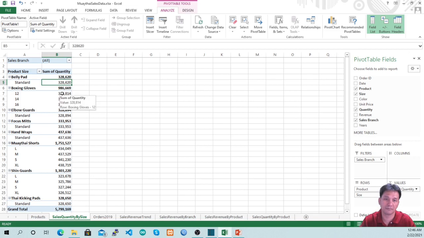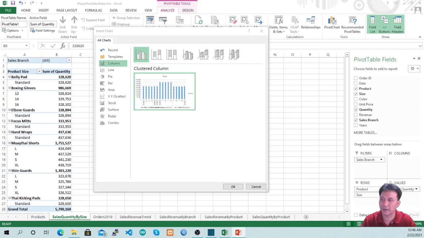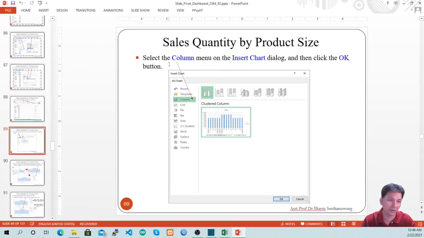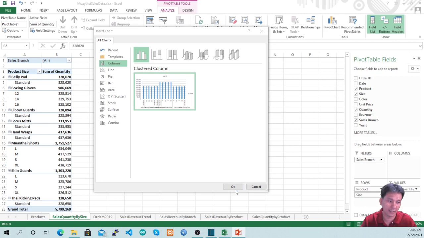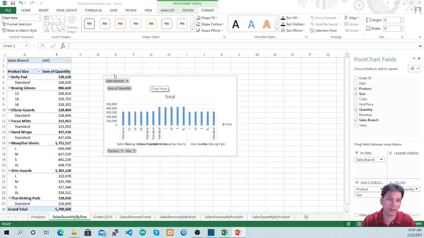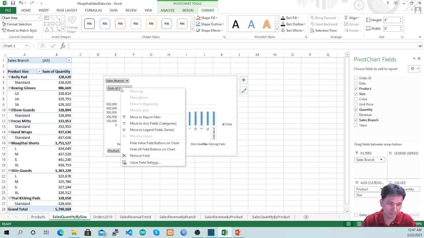Click on the pivot table and then go to analyze tab. Click on the pivot chart. What kind of chart we are going to create? According to slide, we are going to create column chart here and then click OK. We need to hide the button on the chart. Right click on the button and hide all field button on the chart.